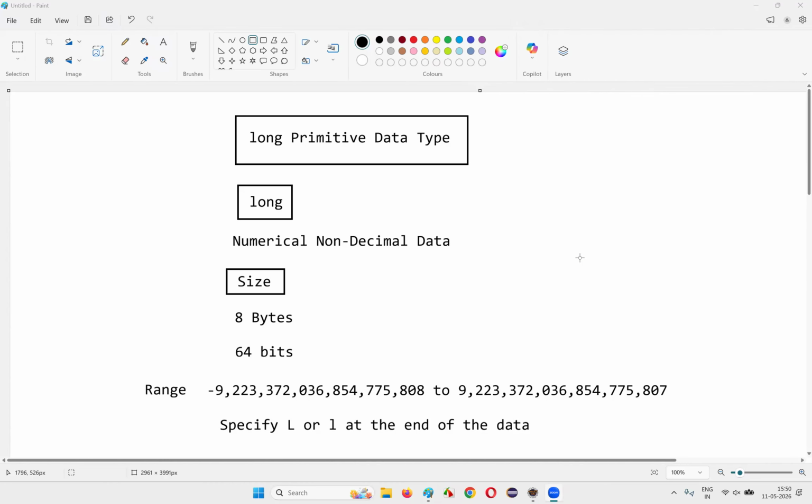In this session, I am going to explain and practically demonstrate the long primitive data type in Java. So let's get started. When you declare a variable with the long primitive data type, into that variable we can store numerical non-decimal data, which is similar to the byte, short and int declared variables also. Whether you declare a variable with byte, short, int or even long, which type of data can be stored into such variables? Numerical non-decimal data.